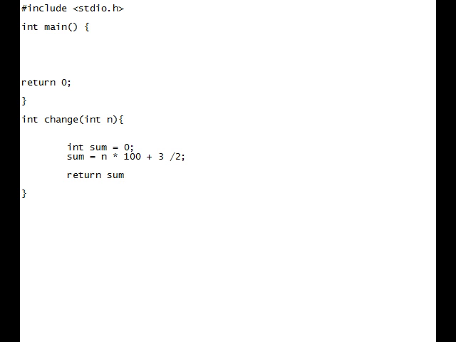Nothing is happening to n. N is staying the same. So I'll return the sum value. You only return once in a function. You can't return multiple variables at once. Well, there's only one return statement. I'm going to take this out.